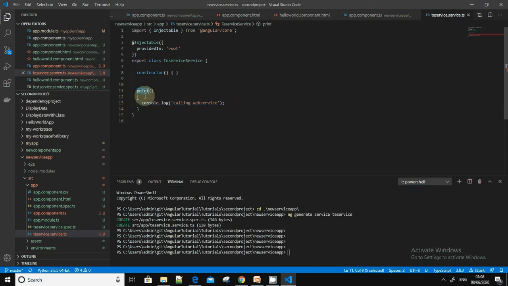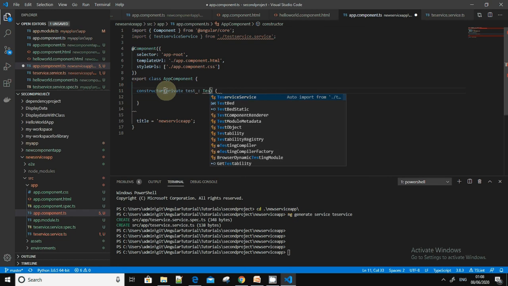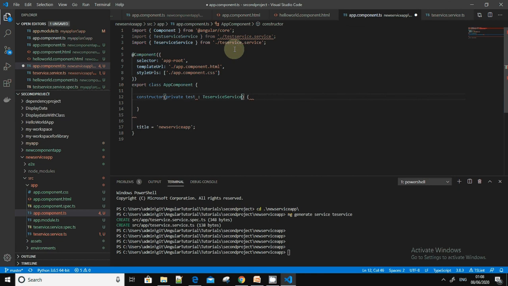If I want to use it in my component, go to the constructor and declare private test colon, and if you type TestService, you can see it got imported here for us. And then you can use it. I'm just typing this.test.print. Once it is done, that means you are able to use the function of that service.